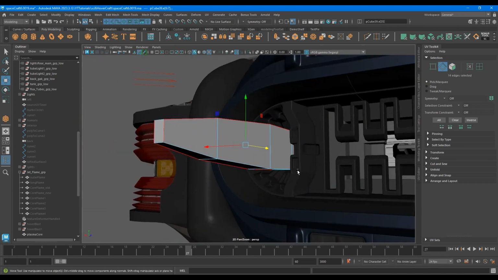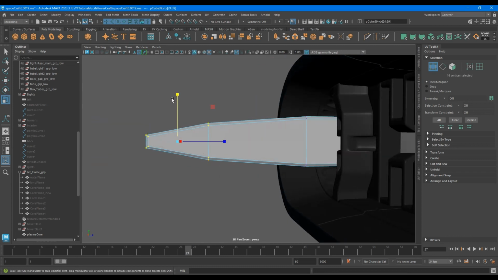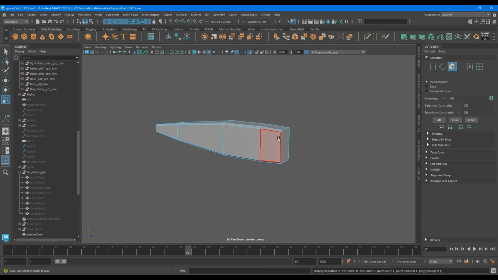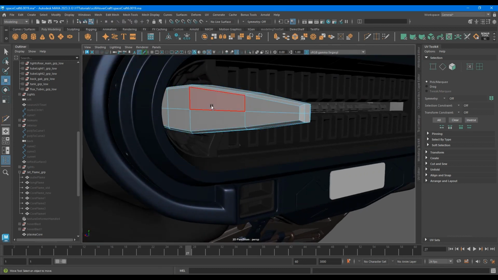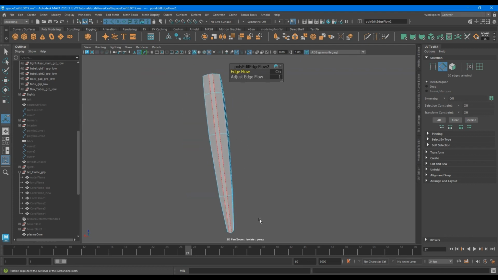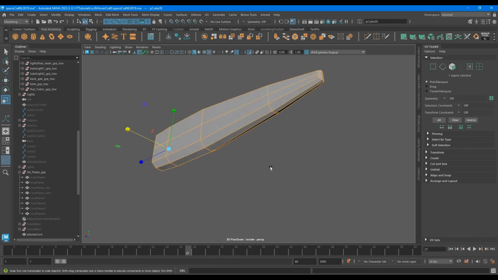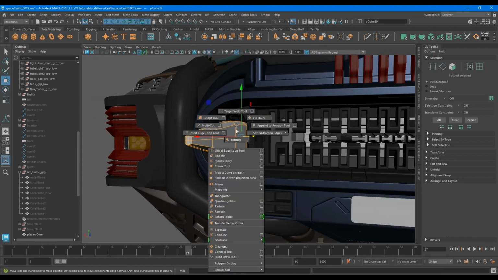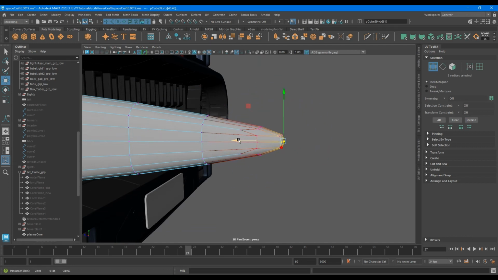Once I have the overall shape, I then select the edges around the silhouette and bevel it. I'm going to delete the cap on the end because we don't need that. Adding an edge loop here. Making the ends slightly pointier, with soft selection turned on.